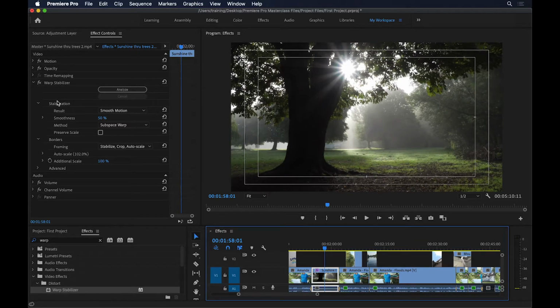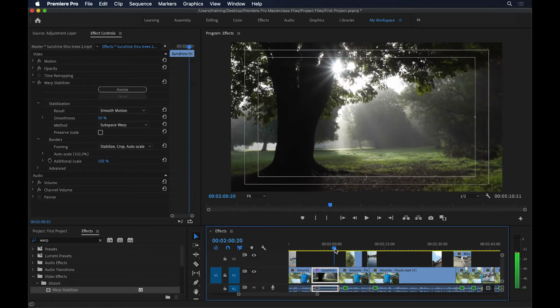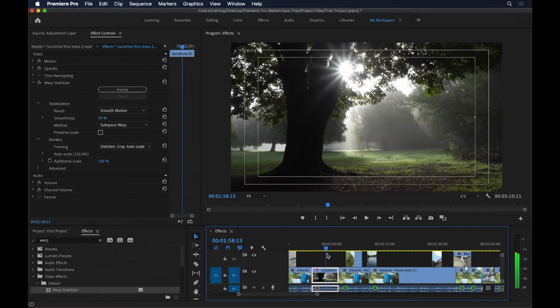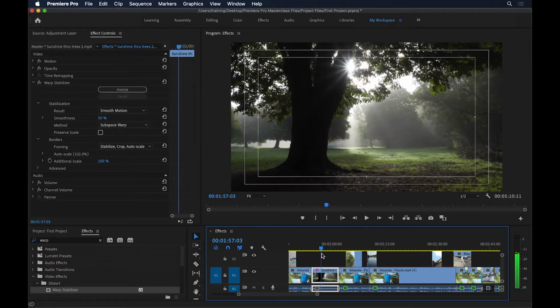Without changing any of the settings of the effect, I'll just scrub through the timeline so you can see how stable this clip is now compared to what it was like before. So take a look. You see the clip is still moving, but it's not shaking as much, so it's almost as if it was shot on a gimbal.